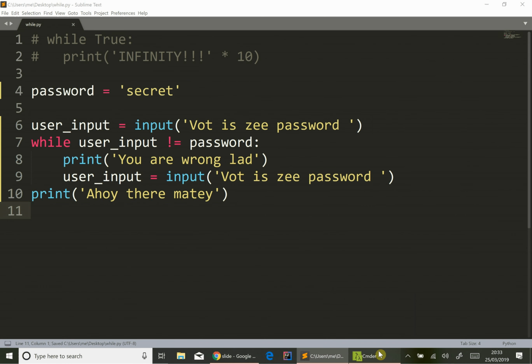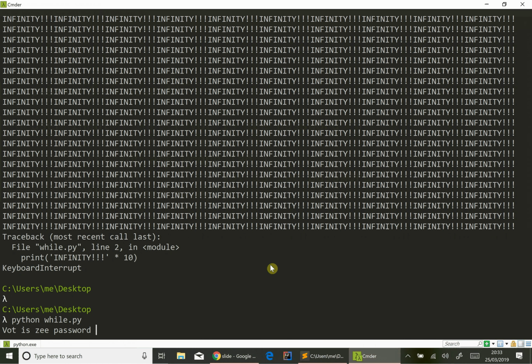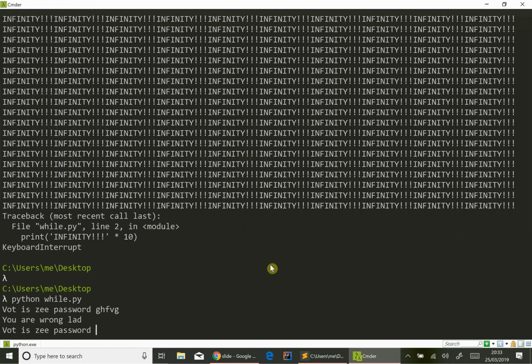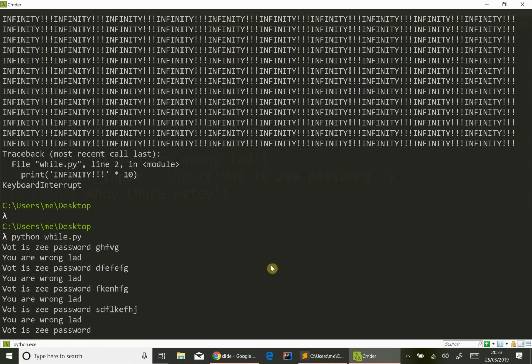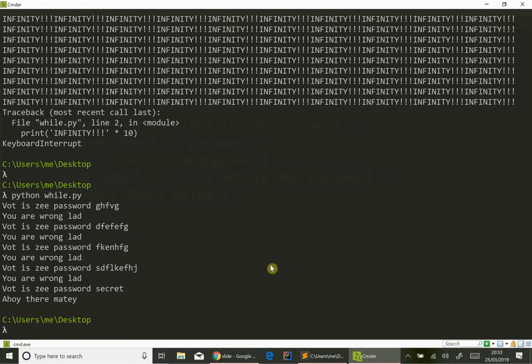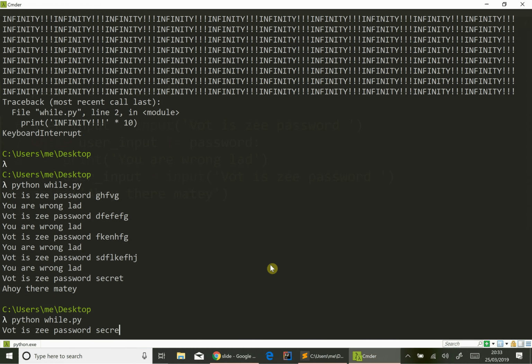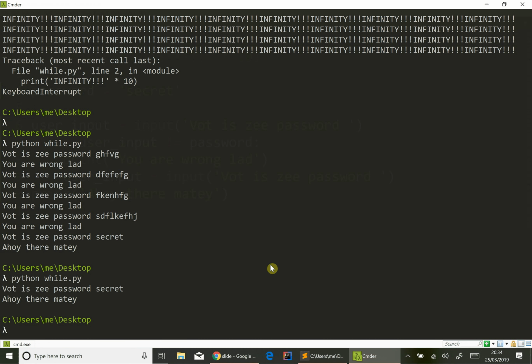Right, so let me save that and run the program. Right, so let's get it wrong a few times. Just type in random gibberish and it's obviously saying that we're wrong. So eventually when we type in the word secret, we get "ahoy there matey," and that's the end of the loop and the end of the program. I'll just show you that if we get it right first time that we don't get "you are wrong, lad." And there you go. That is our program. So next up, we're going to see more about while loops, and I'll show you the counter variable in particular.